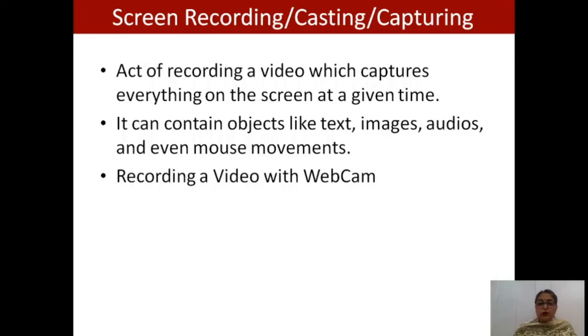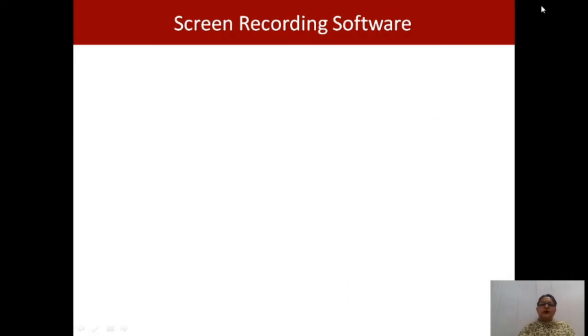We can also record using the webcam and screen recording software. For example, I want to give some speech to my students, I want to address my students, or I want to address the public. So I want to record my speech. That can be done with the help of screen recording software. So now let's get introduced to some of the screen recording softwares.